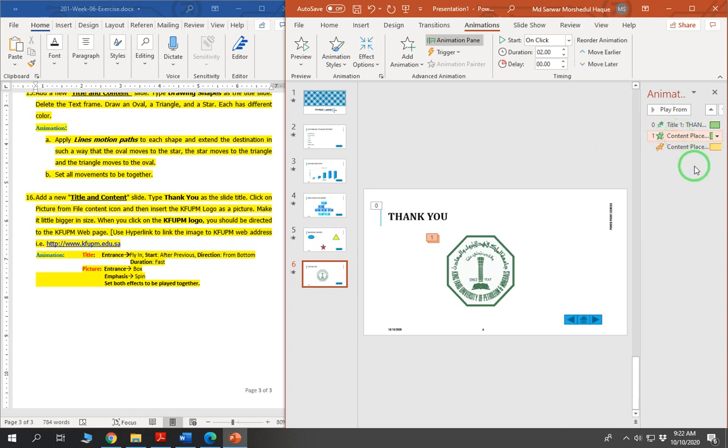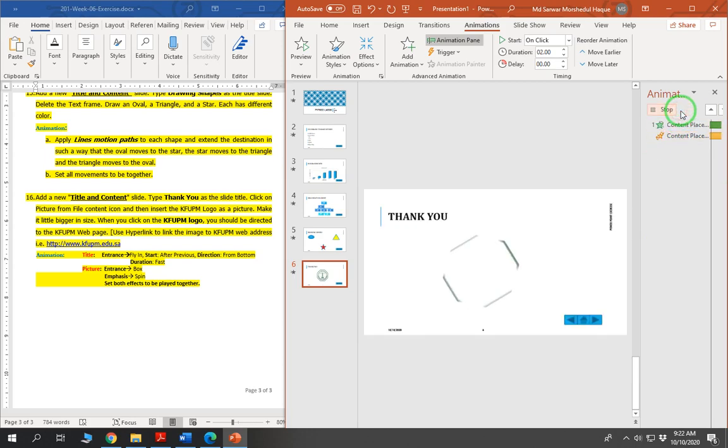Okay, so let me show you the effect. So the box and spin will be together now. So you can see box and spin together.